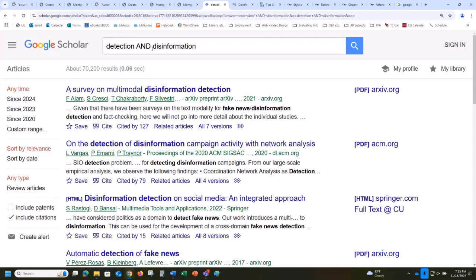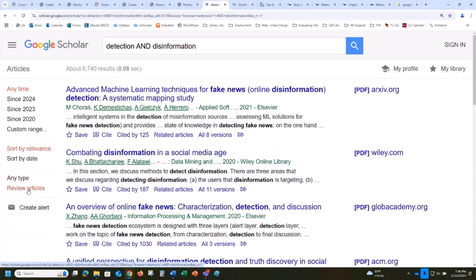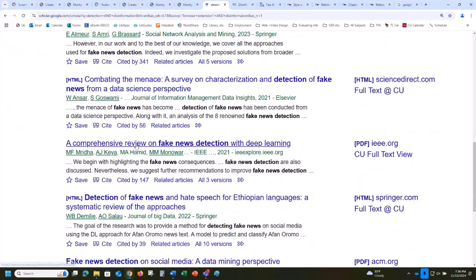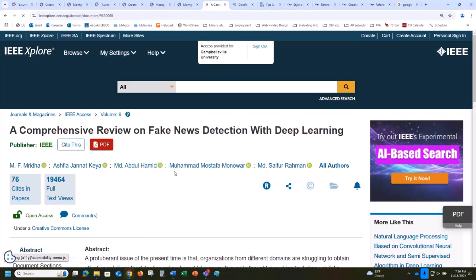But you can filter this type of source right here in Google Scholar, and you click Review Articles. So review articles, as I said, they will be like a systematic review of prior research. So let's take a look. So, a comprehensive review on fake news detection with deep learning. So I'll just kind of show you what that article does.